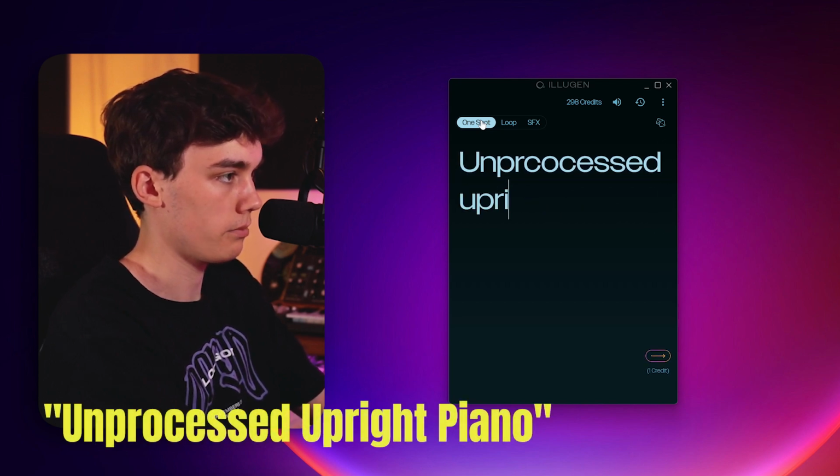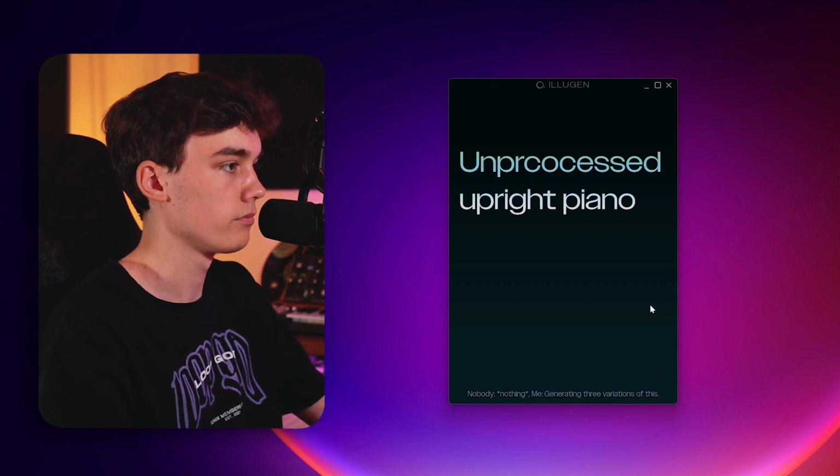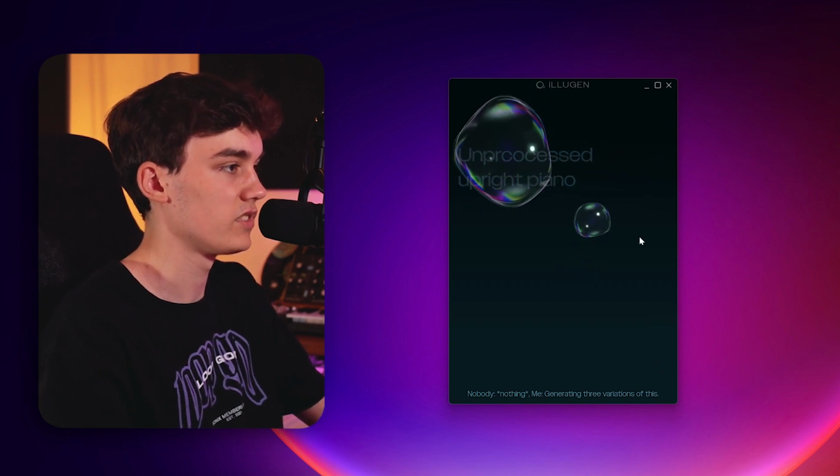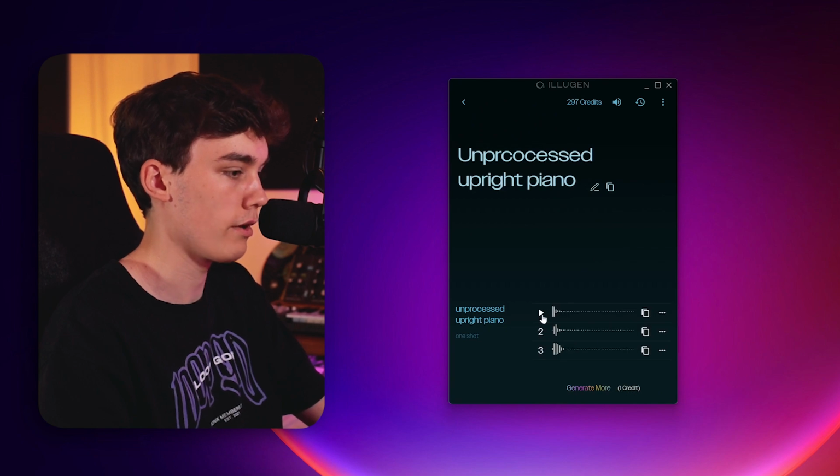Unprocessed upright piano. And hit generate. It's gonna take a few seconds. We can pop these bottles if you want to. And there we go. We have 3 piano one-shots.